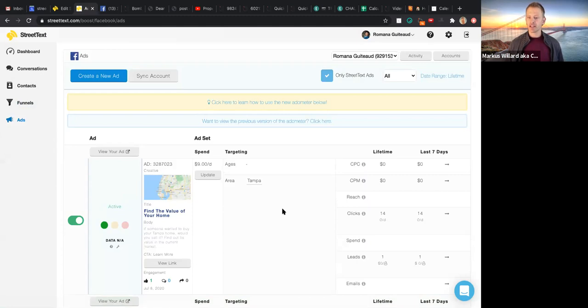And so I know you just came in and there's not much to look at on this one, but shortly you'll start seeing things like the cost per click, how many people have been reached, how much you've spent particularly on that ad, and the leads that have been generated, and it'll start breaking that down based on your spend.